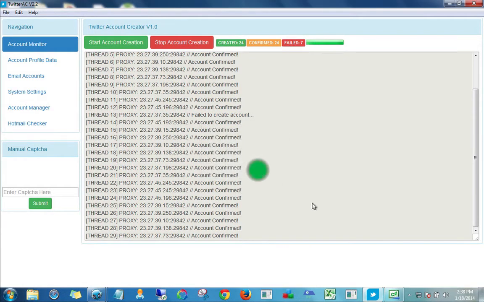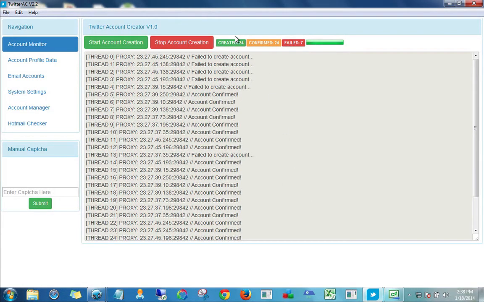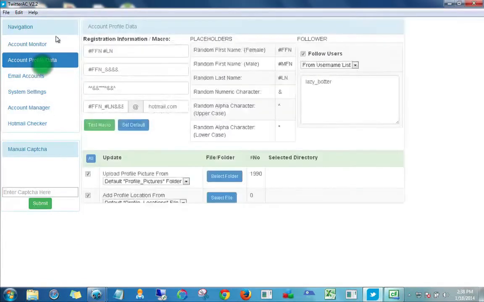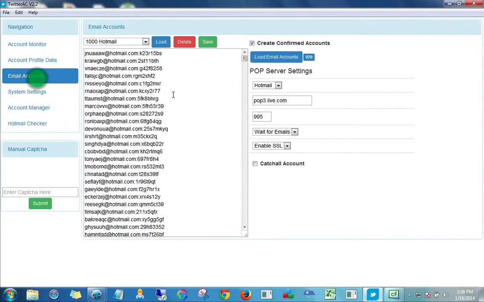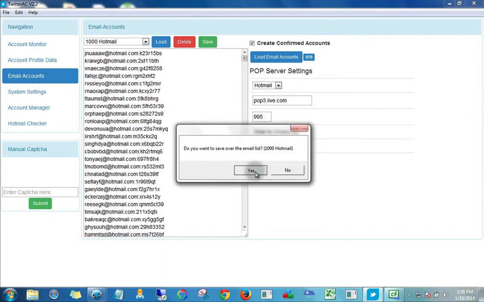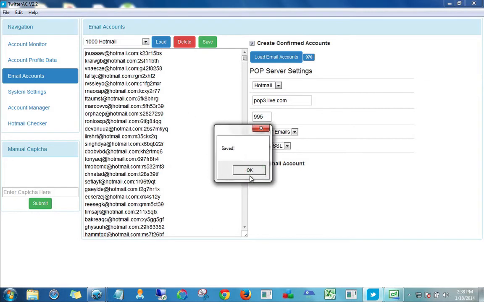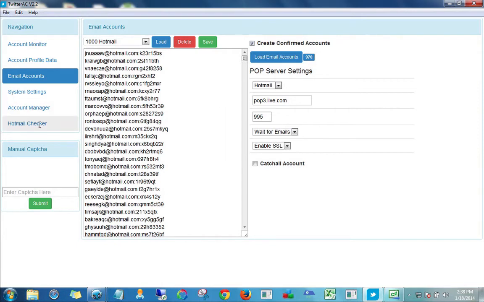Okay, complete. So we've got 24 created and 24 confirmed, which is great. The account manager, oh yeah, wait, this is where I always forget. I need to resave these emails back over my list, so when I load it again, I'm not using the same emails. So I've got 970 now.